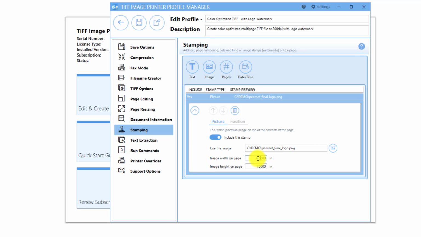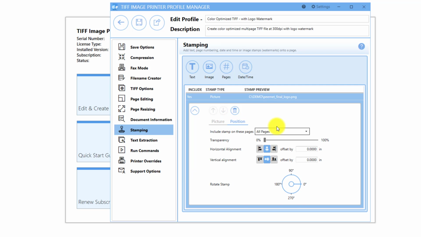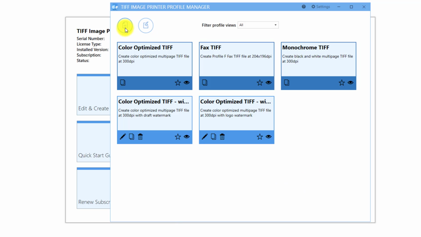You can adjust the image size if necessary. Again, under Position, you have the option to dictate which pages to stamp. You can add transparency to your stamp. For this example, I will make the image 50% transparent. Lastly, I will leave the image aligned in the center of the page without any rotation. When you are done making changes to your image stamp, click Save and Back and close the Profile Manager.